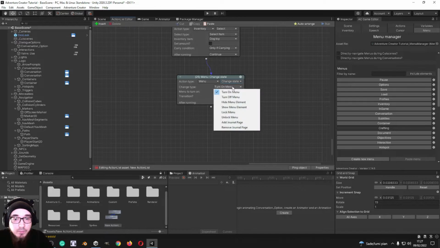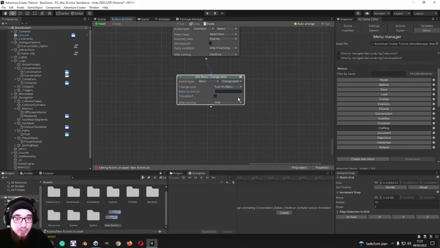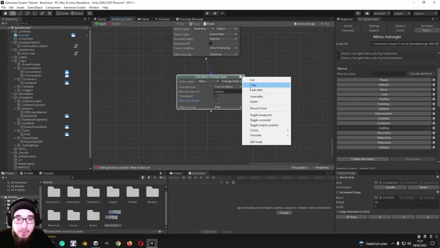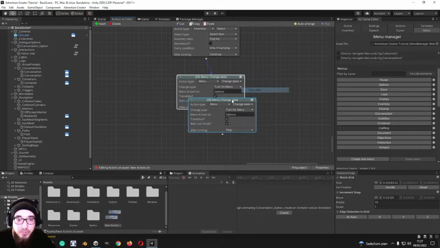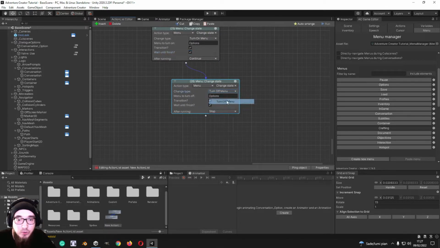We can change the state of the menu. So for example, turn on the menu, turn off the menu, hide menu element, show menu element, lock menu, unlock menu, add journal page, or remove journal page. So basically, if we want to turn on the menu options, we do it here, either with the transition or not. Then after that's happened, we can turn off the in-game menu.